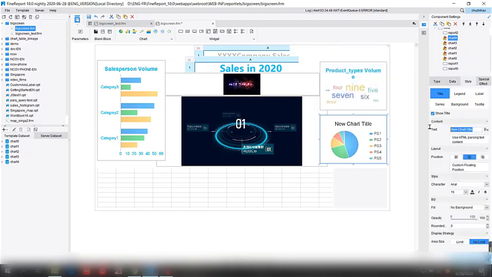Alright, so next, let's change the title for this one. Because these two are showing pretty much the same thing, let's call this one product type volume. And then we have to go back to change the word cloud title to product volume, because the word cloud is mainly showing different products.